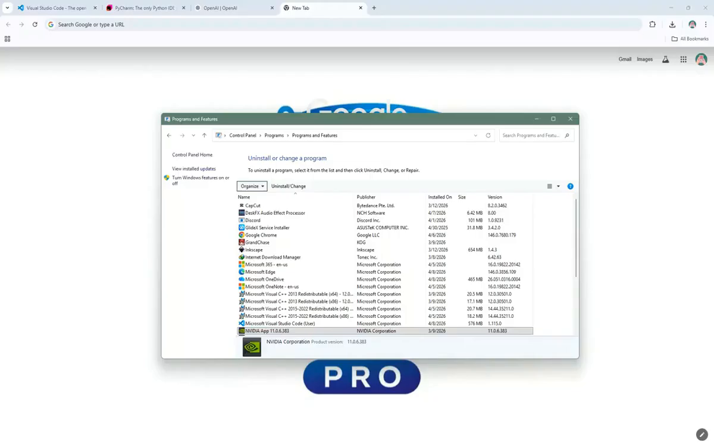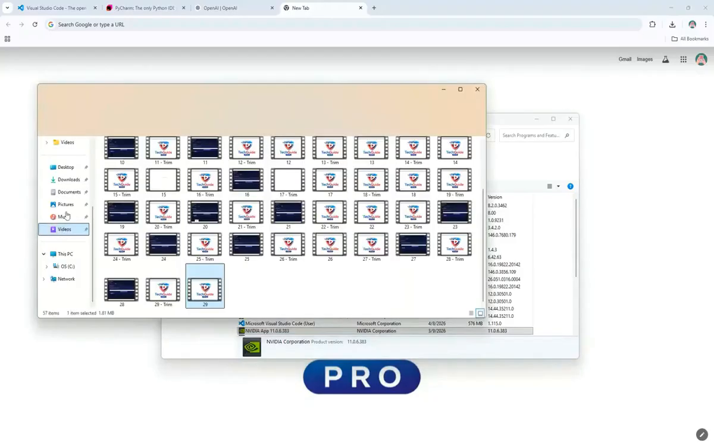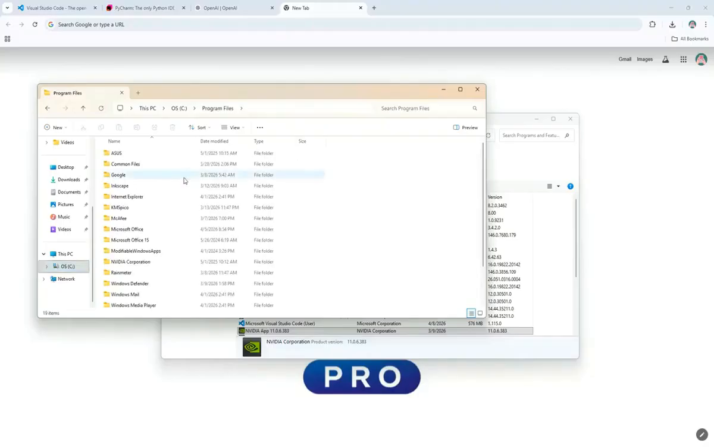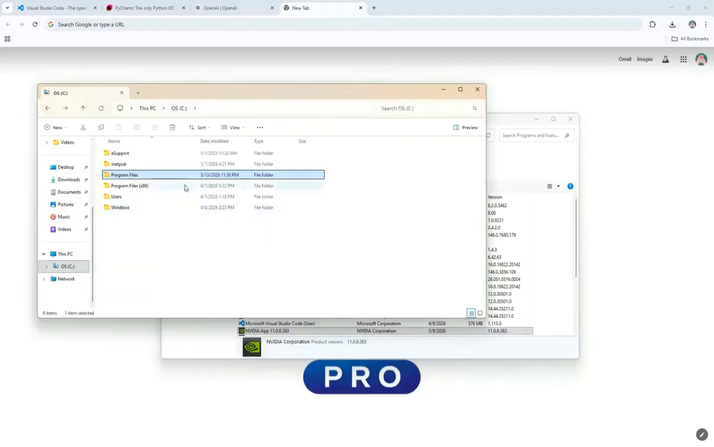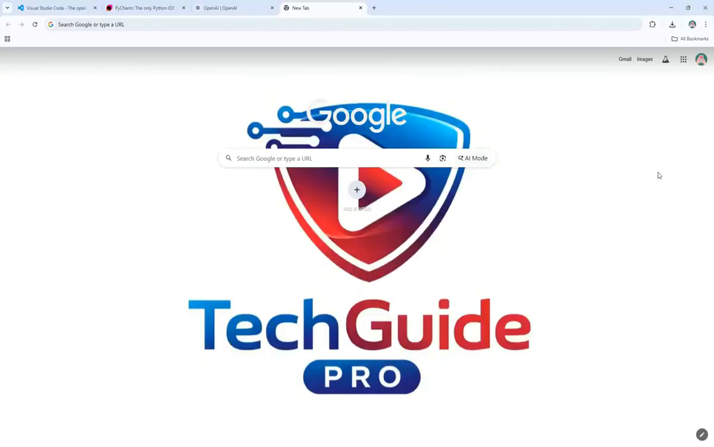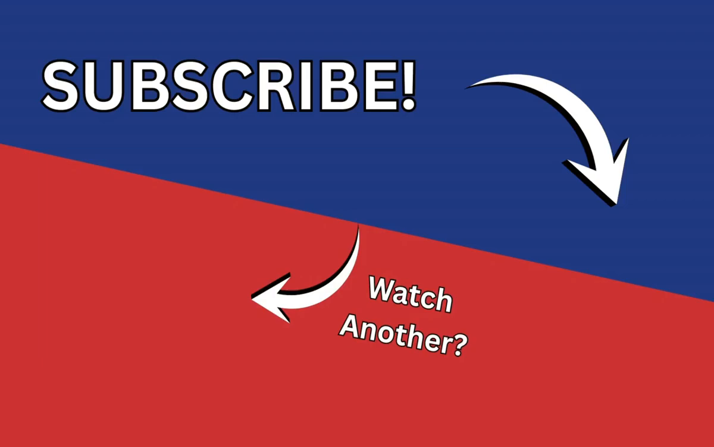If for any reason the program does not appear in the list, you can go directly to the folder where VS Code is installed, usually in the Program Files directory on your C drive. Here, you can manually find the unins000.exe file and double-click it to start the uninstallation process. Once you've uninstalled, you may want to restart your computer to ensure all components are fully removed.